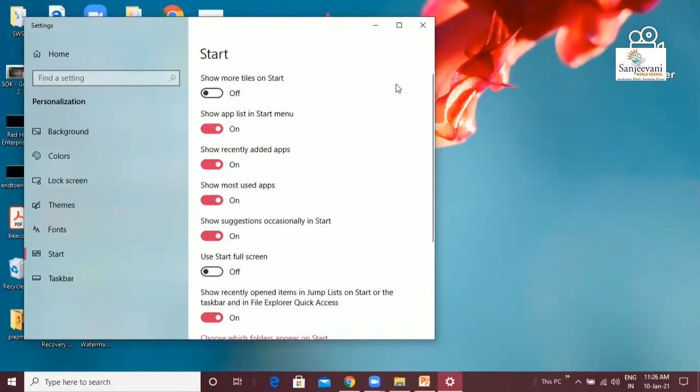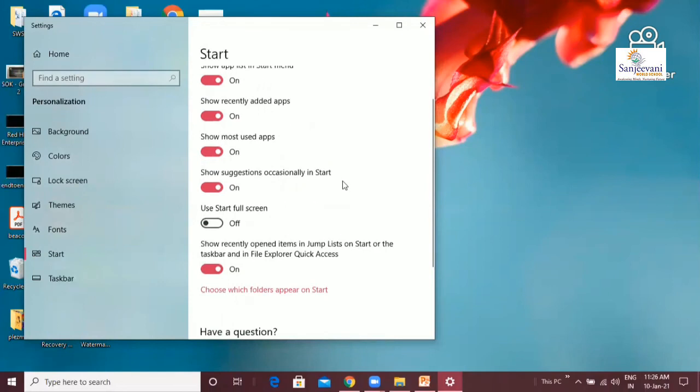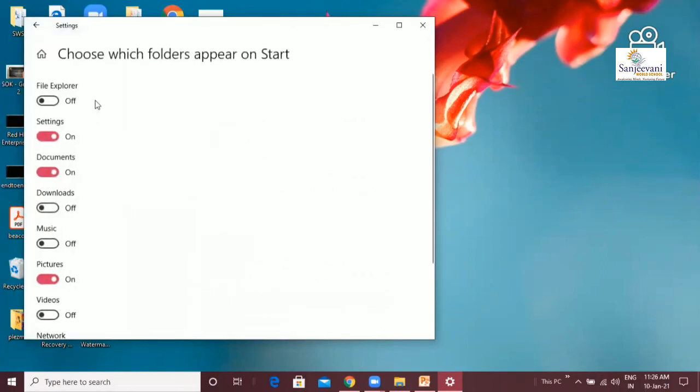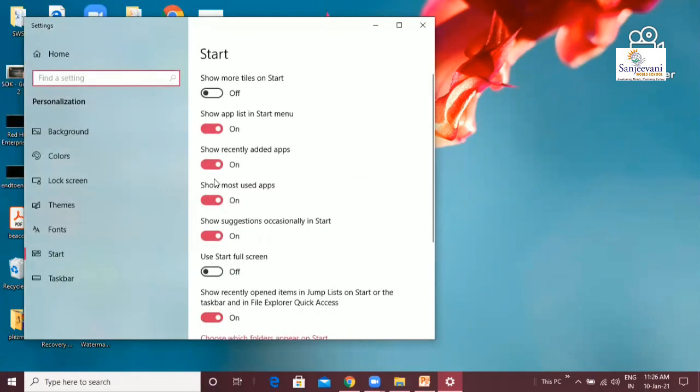In Windows 10, you have show most used apps. If you click on yes, it will show you the most used apps. If you want to use full screen, you have to click on use full screen start. Then, choose which folders will appear on start. You have to click on choose and you can choose which folders will appear on start. So this is how you can also customize your start window.